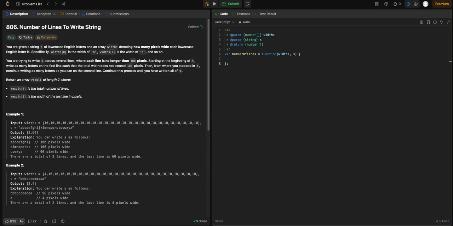Hi, my name is Chris. Today I'm going to be doing Leetcode problem 806, number of lines to write string. We're solving it with JavaScript. This is an easy problem, or I should say labeled easy.